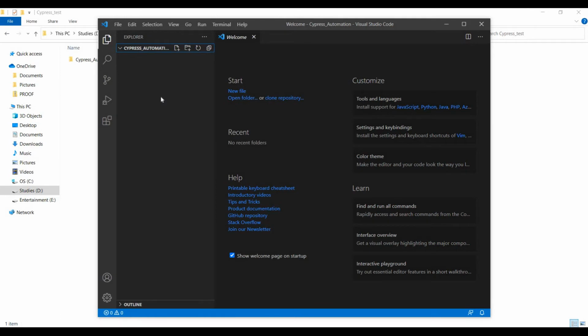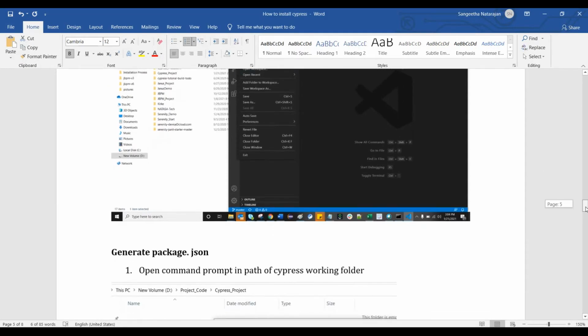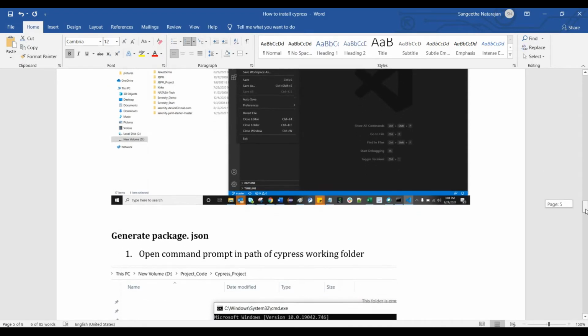So now this is empty. We just created the workspace directory, and that folder will be imported inside the editor. Other than that, we didn't connect with Node.js. That Visual Studio Code is not connected with Node.js. Okay, next we will do that one. How can we connect this Visual Studio to Node.js?